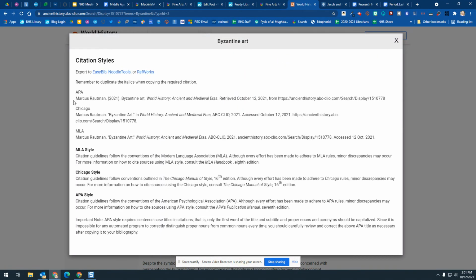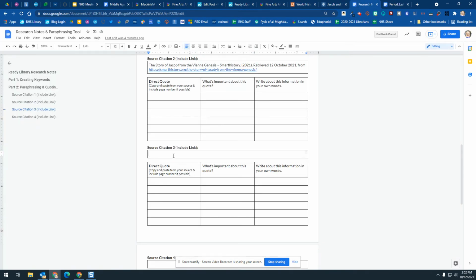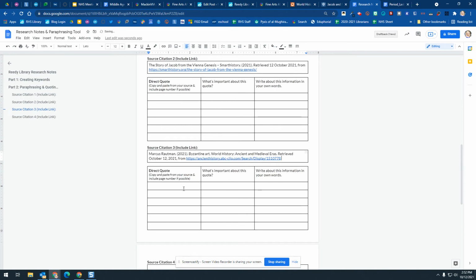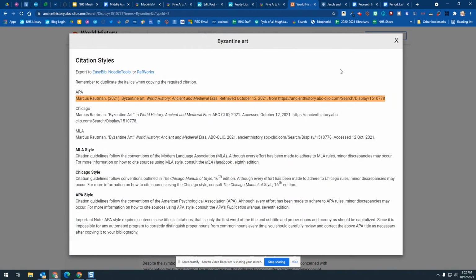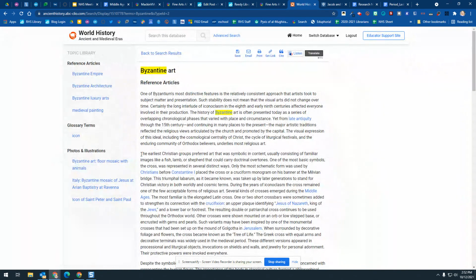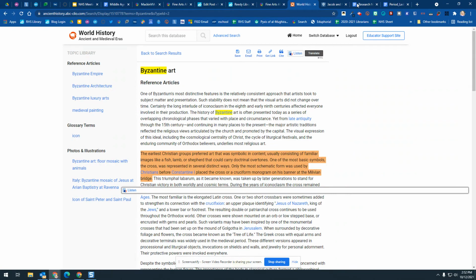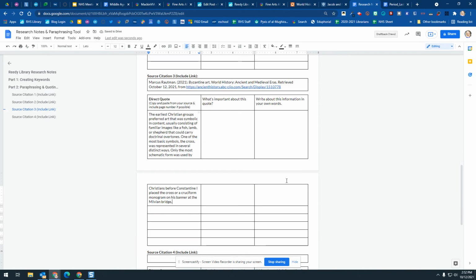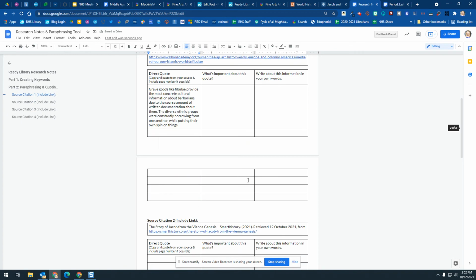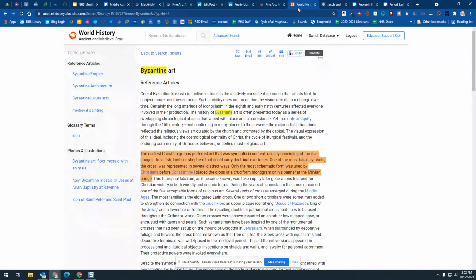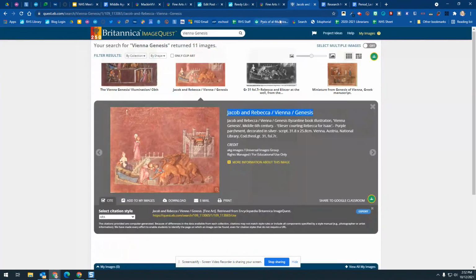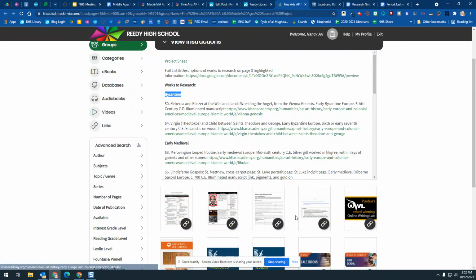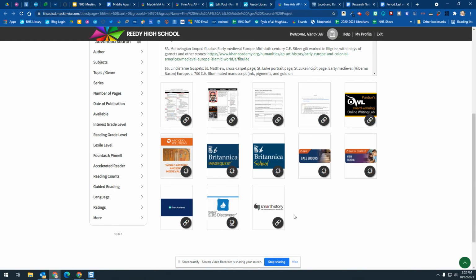So let's say I'm going to use this, I would copy and paste this APA citation over here, and I would put it in here, and then I would put my direct quotes in here, etc. Maybe I want to use this quote right here. So I could put that over here and then do all my, what's important, put it in my own words, all that kind of stuff. So you can still use these other databases. You may just be using, not necessarily looking for the exact piece of art, but more about that history.